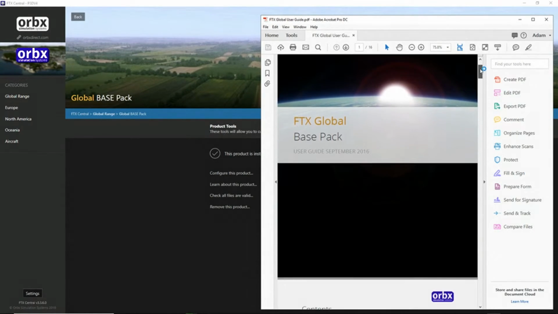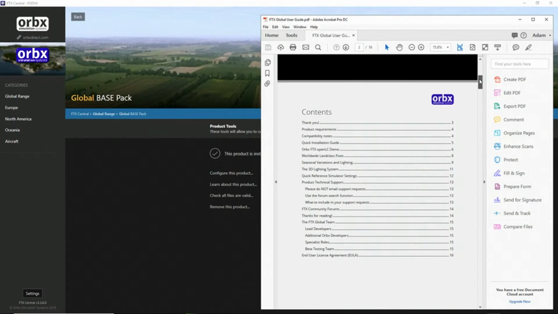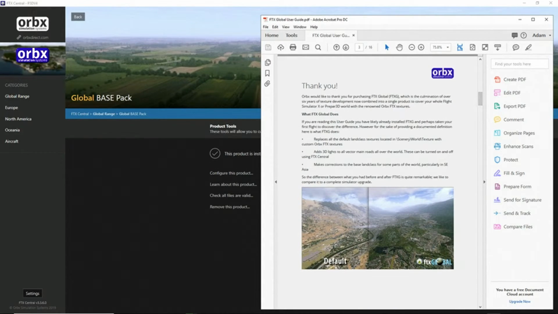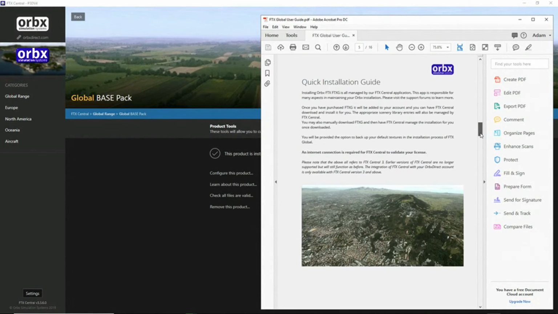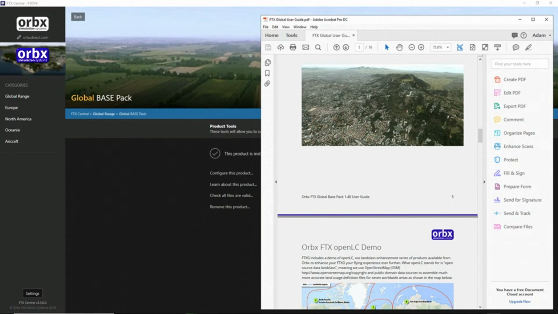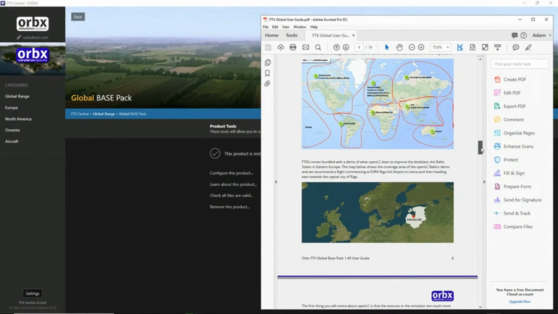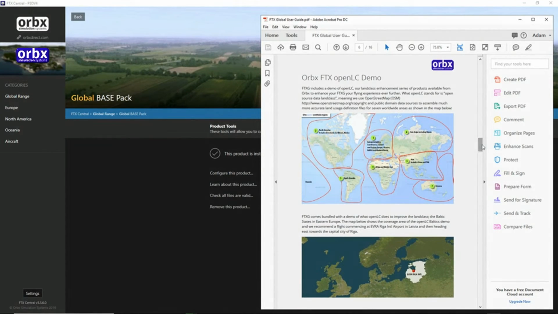As we all know, when simulators first come out, the default textures are not very good, are they, guys? Come on. And so FTX Global puts in better looking, more photoreal textures, and gives it a look that is quite nice to look at, compared to the default, which just looks like omelet, you know. And global base covers all of these regions, okay?